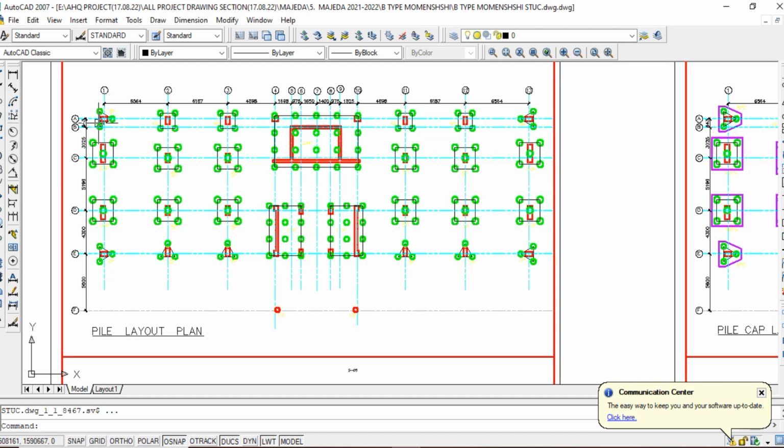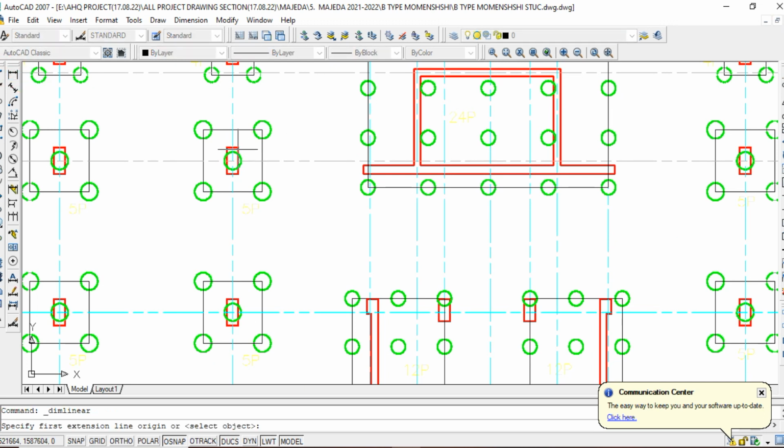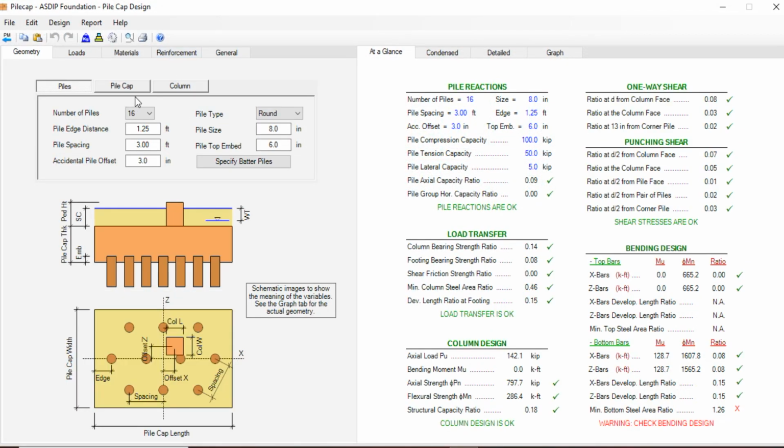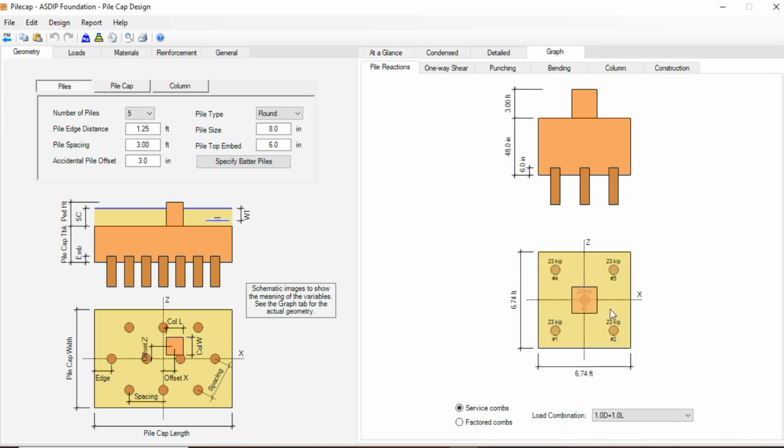Another thing is the size of the column is 900 by 400. Let's input it here. Here the total number of piles I have calculated already is 5. Here it is only used to show the typical dimension, that's why it is not changed. If I want to change the graphical part, then select the graphical part and you will see this.